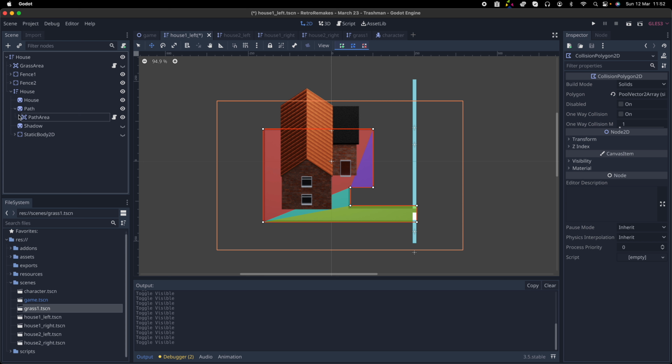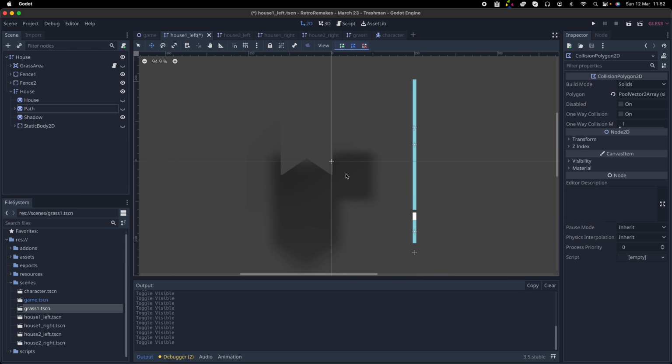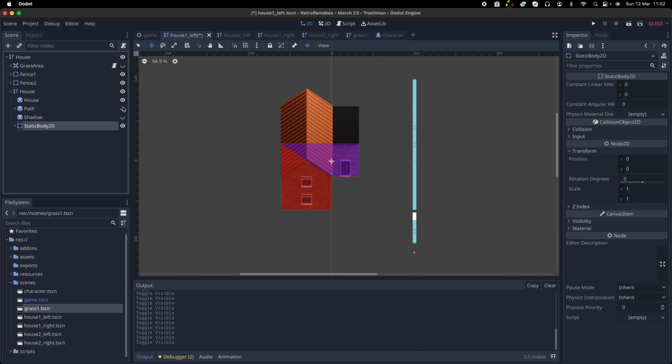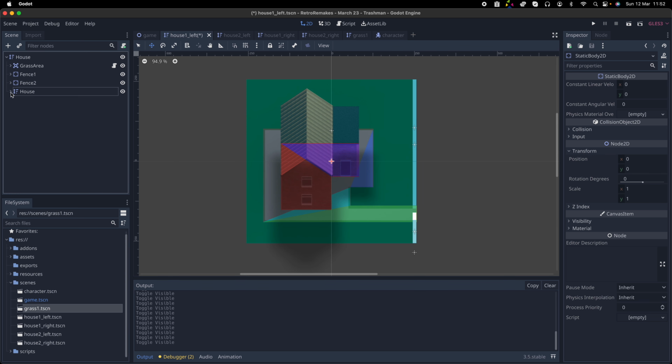That's the path, and then you've got the shadow. If I turn that off, you can see we've got the shadow pass, which does cut off a little bit here because I made the images a bit smaller, but it doesn't notice in the real world, so I'm quite happy with that. And then we've got the static body, which is the collision space for the house that the player will collide with. So if you turn that on, you can see it prevents collision in there, but allows you to walk around the back of the house, which I can show in a moment. So that's how a typical house block works.